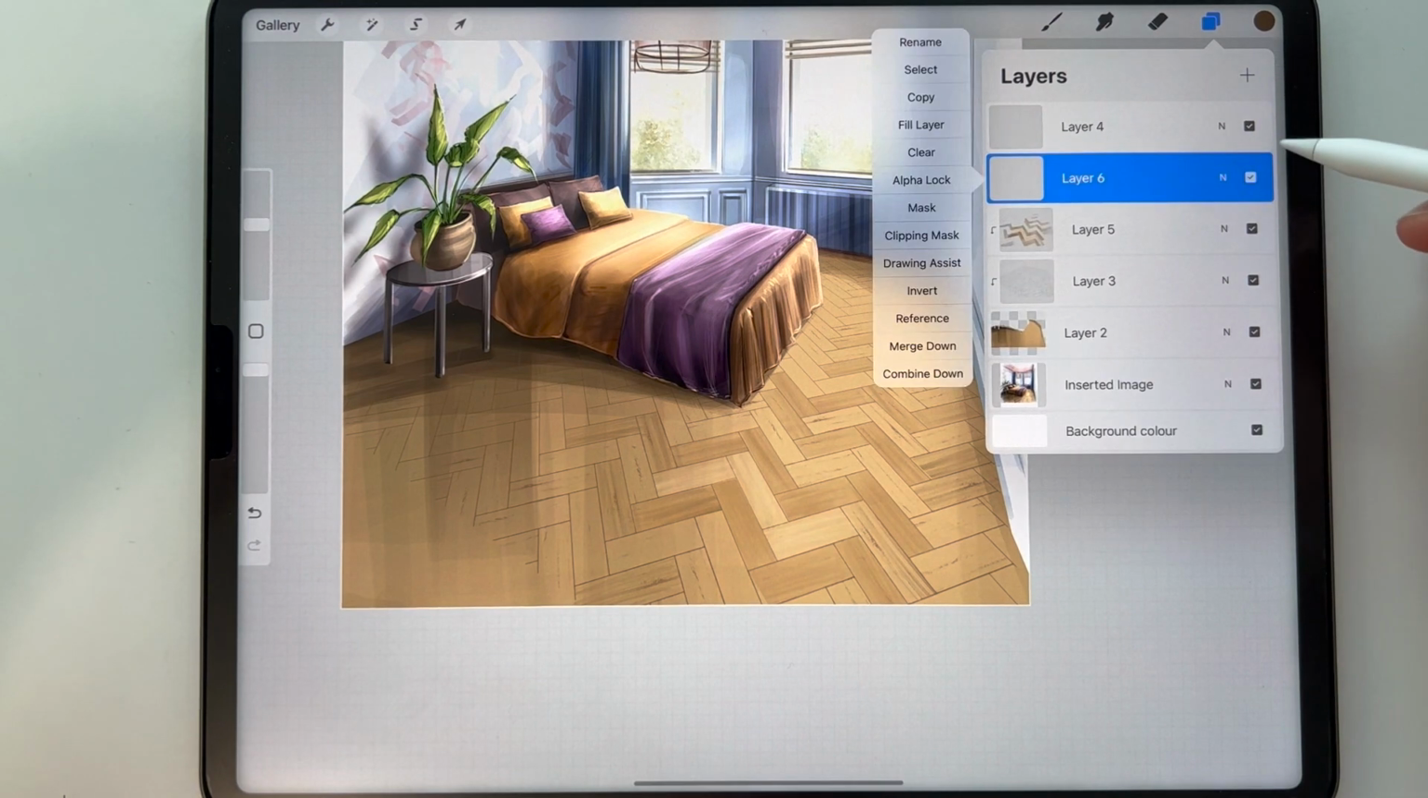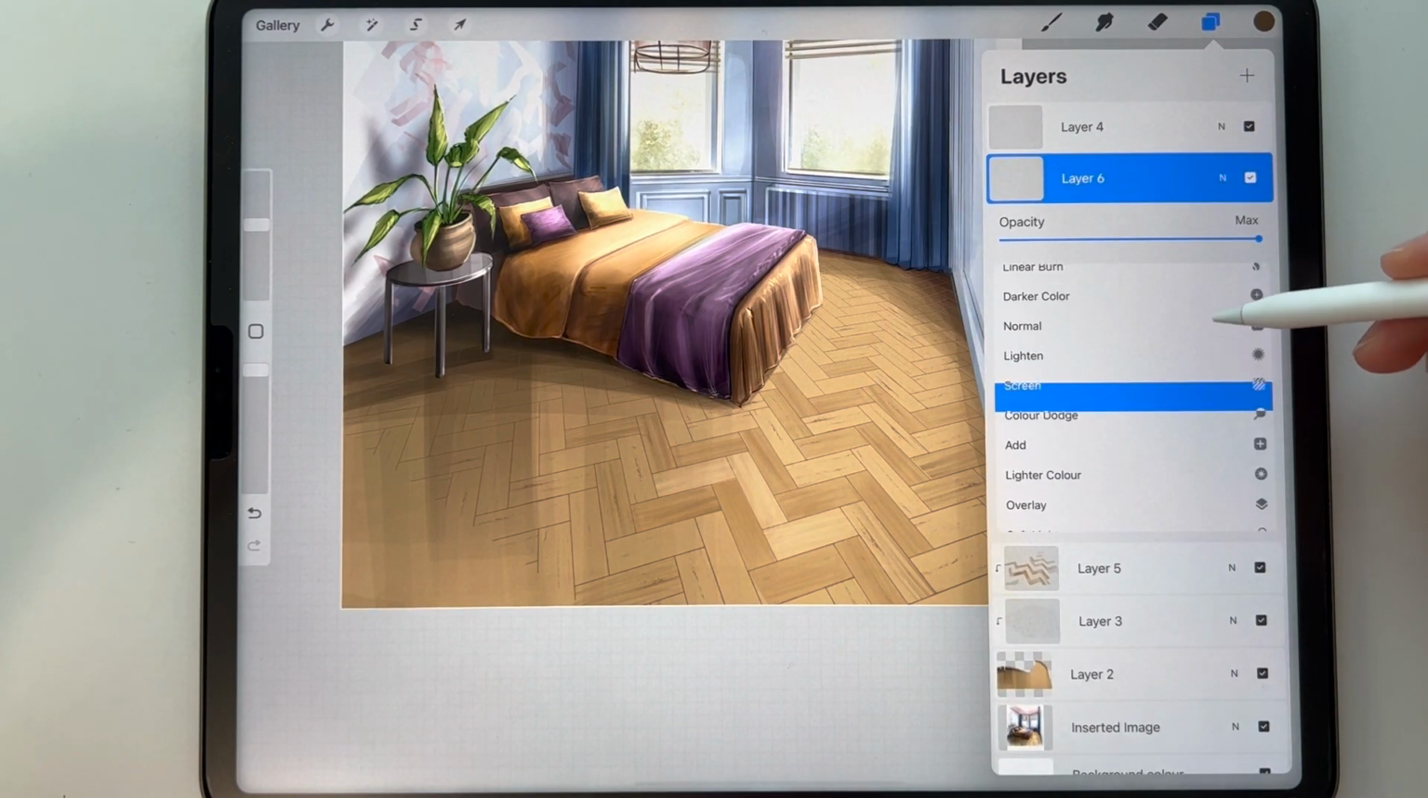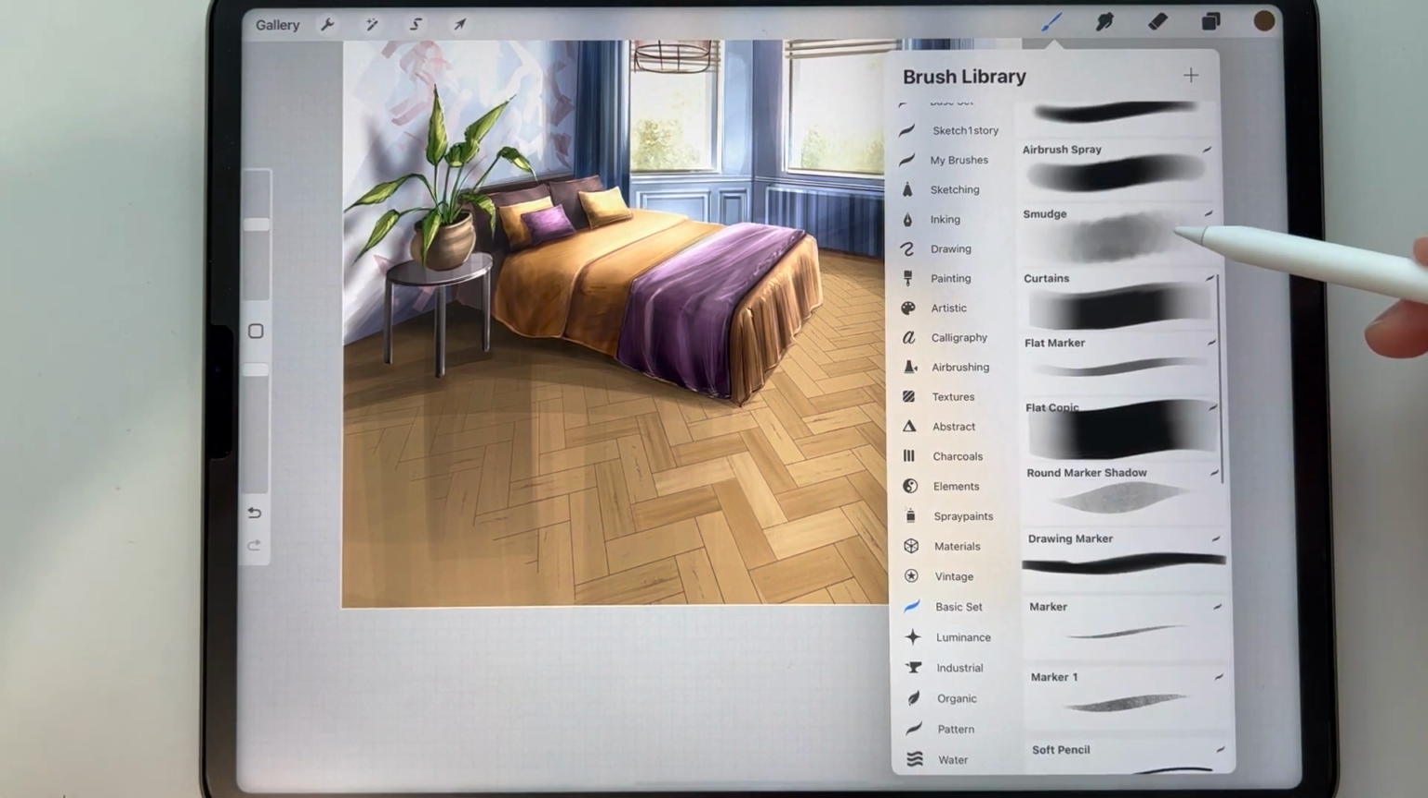Create a new layer, set it to Add mode, and use a flat Copic brush to add glares and light.